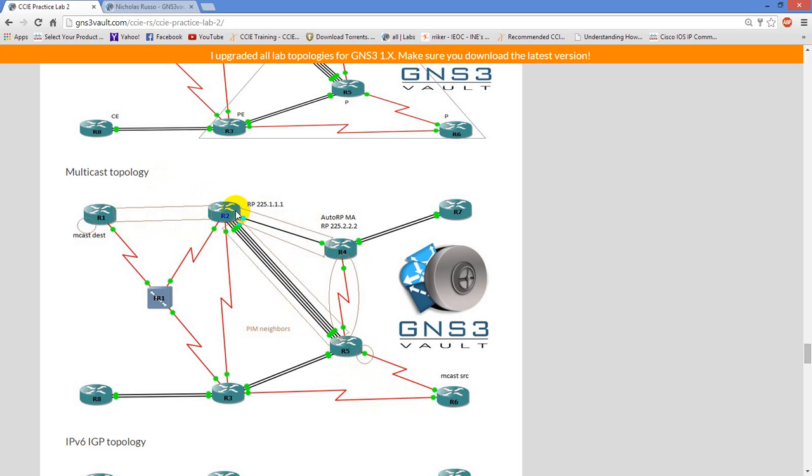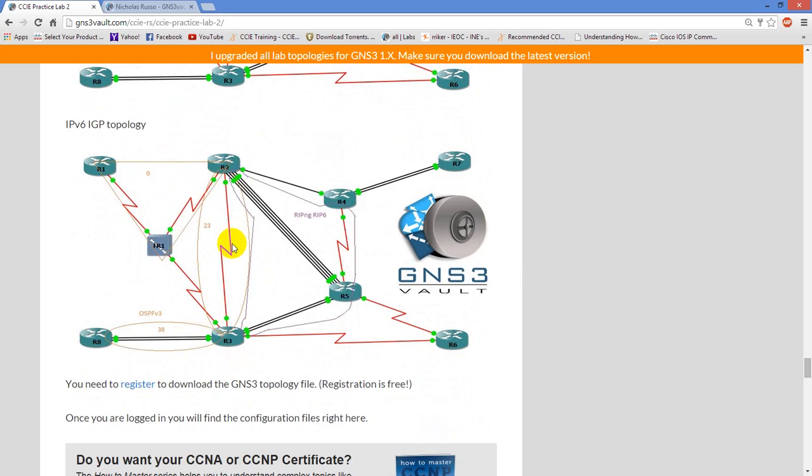And then you would have the RPs being mapped, and then you would come down here to the IPv6 IGP, and then we have OSPF. Area 38, 23. If that doesn't jump out to you as a virtual link, I don't know what would. So you have a virtual link configured between R2 and R3 to get R38 operational, and that would be the extent of your configuration.